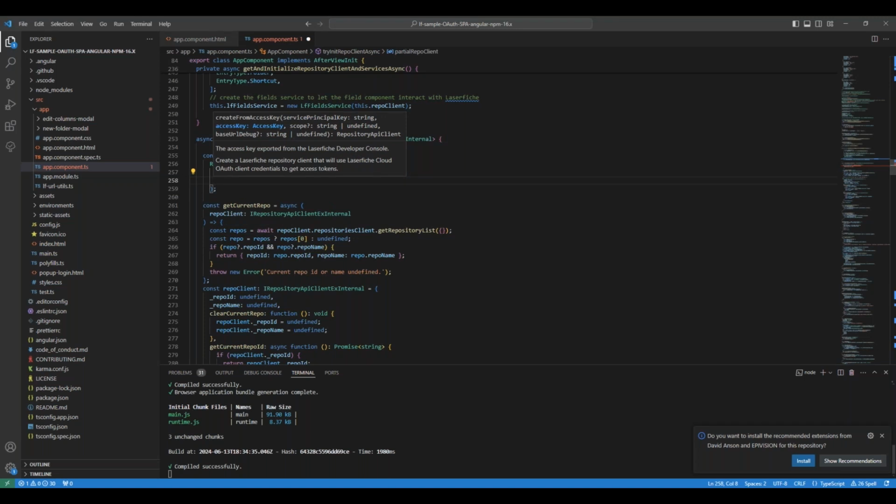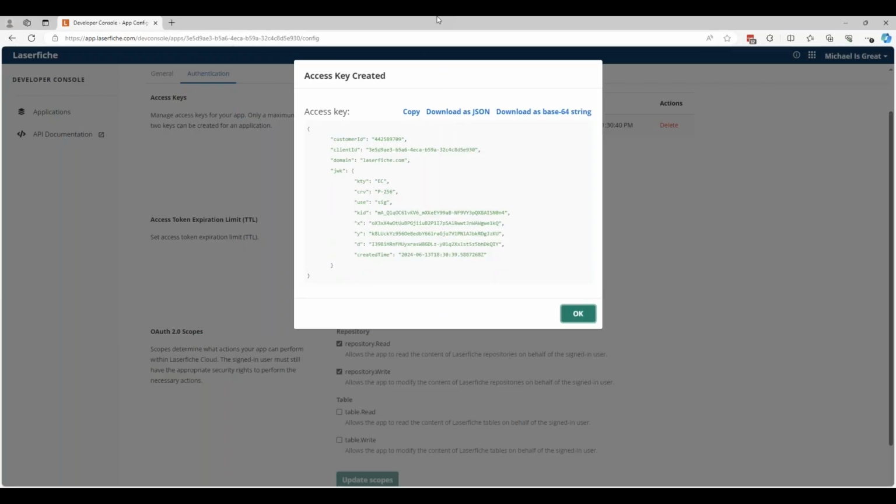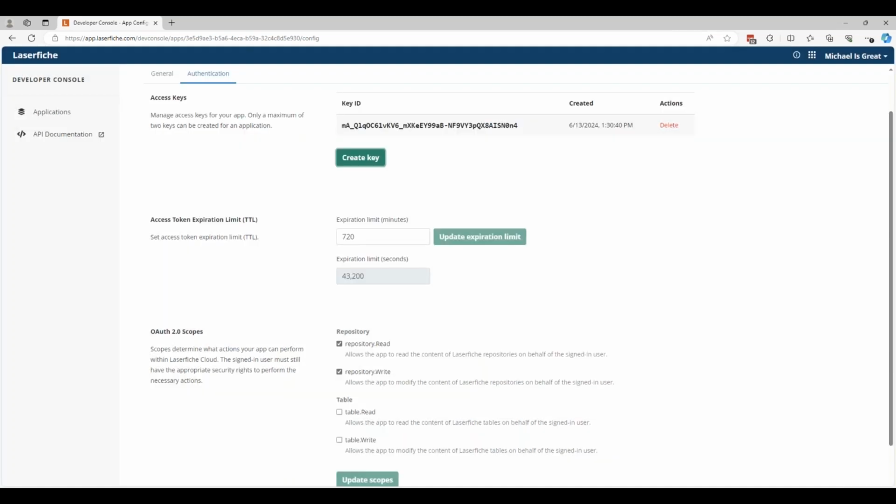Next, we need our access key. This was created when we created our application in the developer console. Here it provides us with the access key, and again, this is only available once. Once we close out of this dialog, we are not able to get this again. So save this to a safe location. Do not just copy and close out of the dialog like I am doing today.